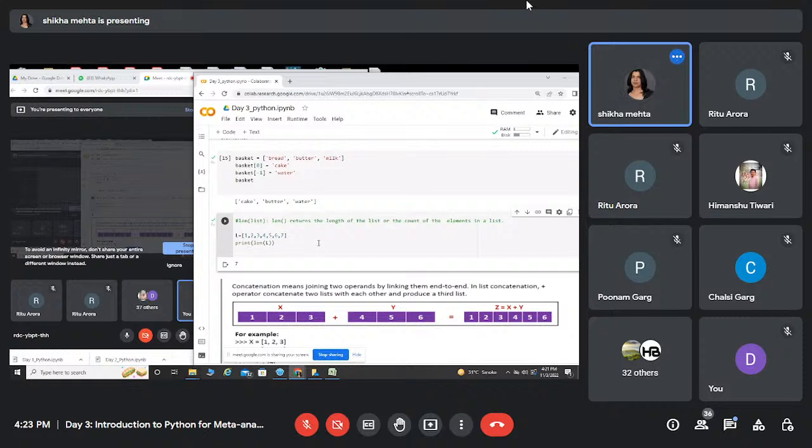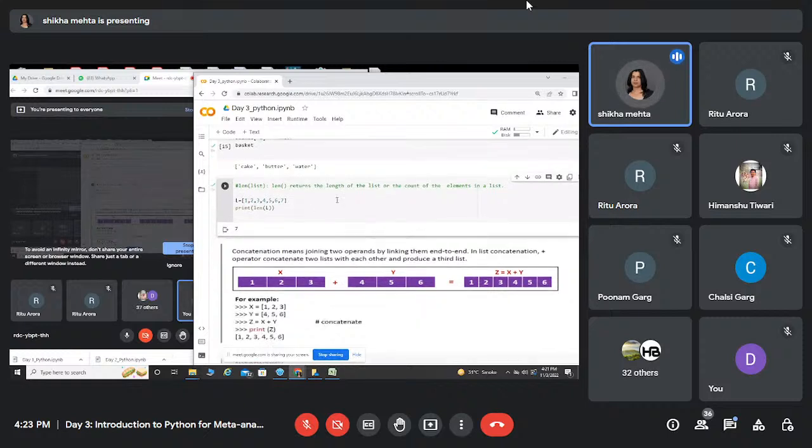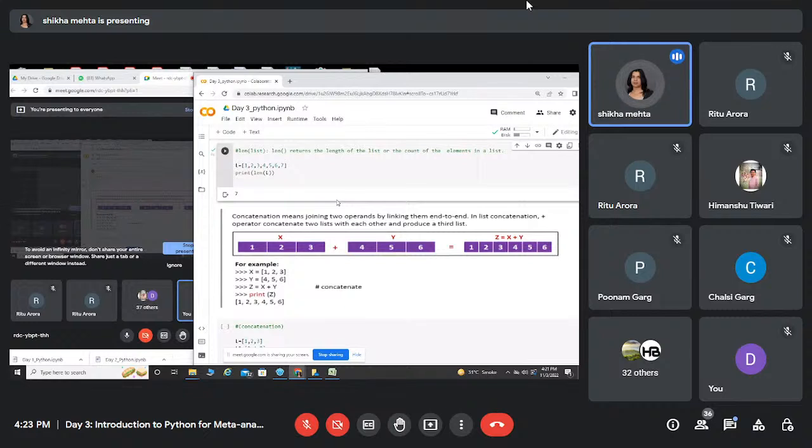Right? Then what else can we do? There are various kinds of tasks that can be done. Let us say we want to combine the two lists. That is called concatenation. Concatenation means joining two operands by linking them end to end.